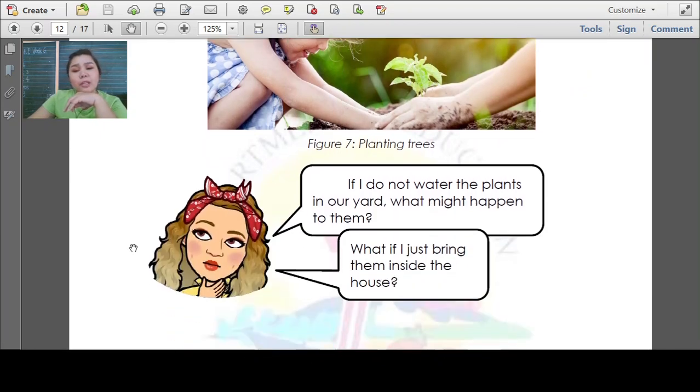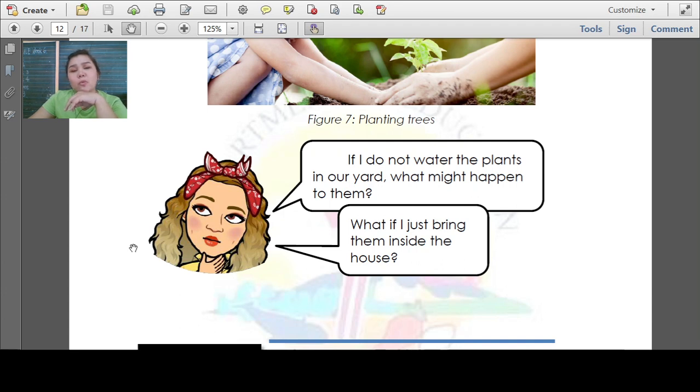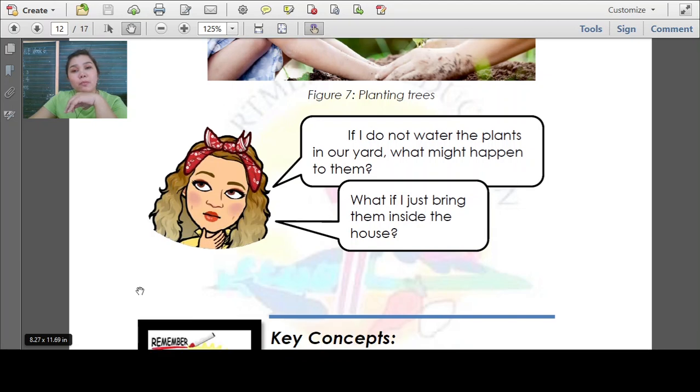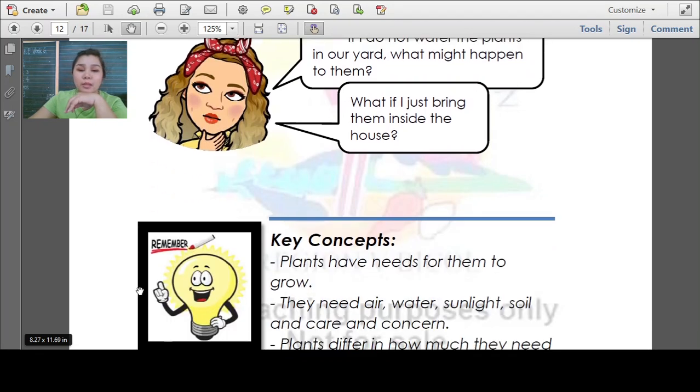So, if I do not water the plants in our yard, what might happen to them? Ano kaya kung pabayaan ko na lang yung mga plants dito sa may labas ng classroom? And what if I just bring them inside the house? Can I just put the plants inside my room? So, pwede ba yon? So, what do you think?